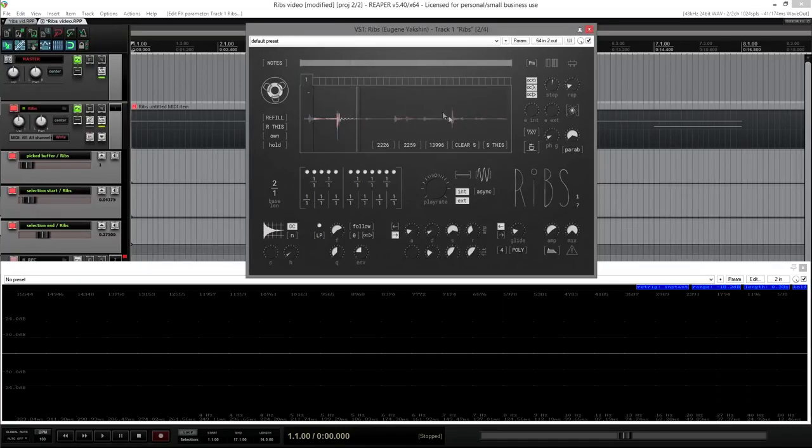When you change Select This to Select All, selection is applied to all the buffers. Clear Selection button does what it says, and in conjunction with Select All, it clears all the selections.